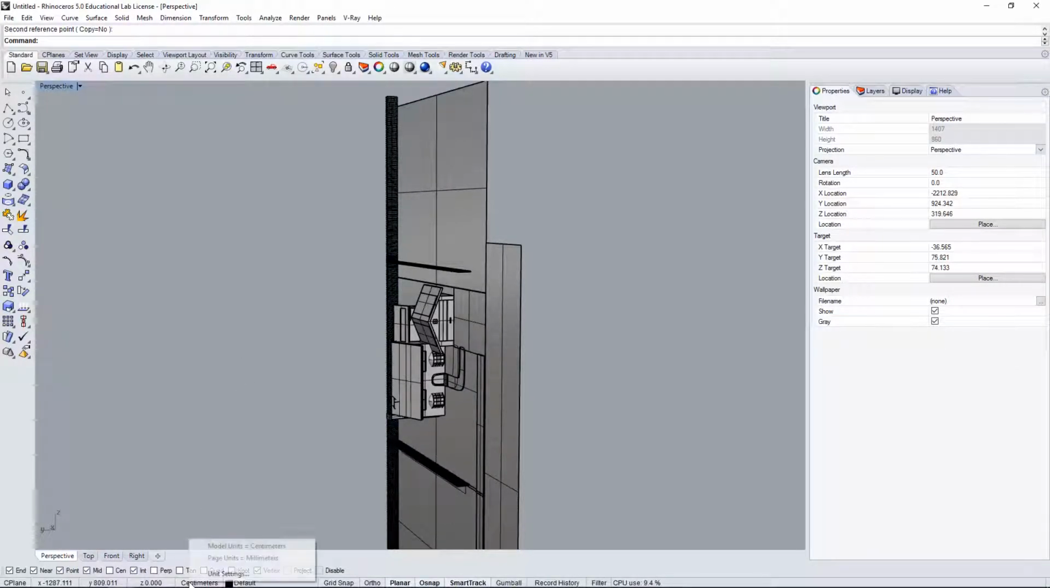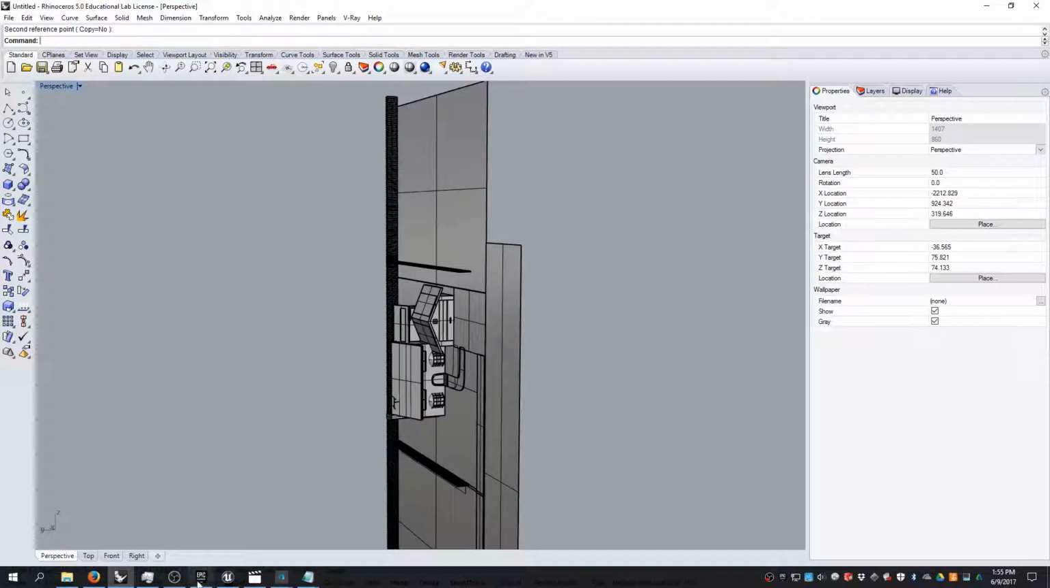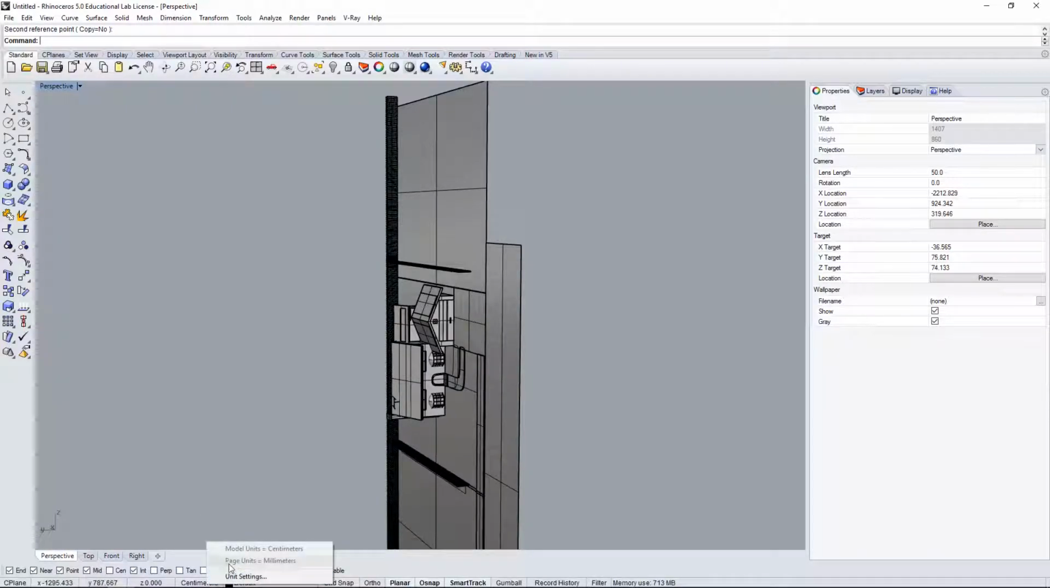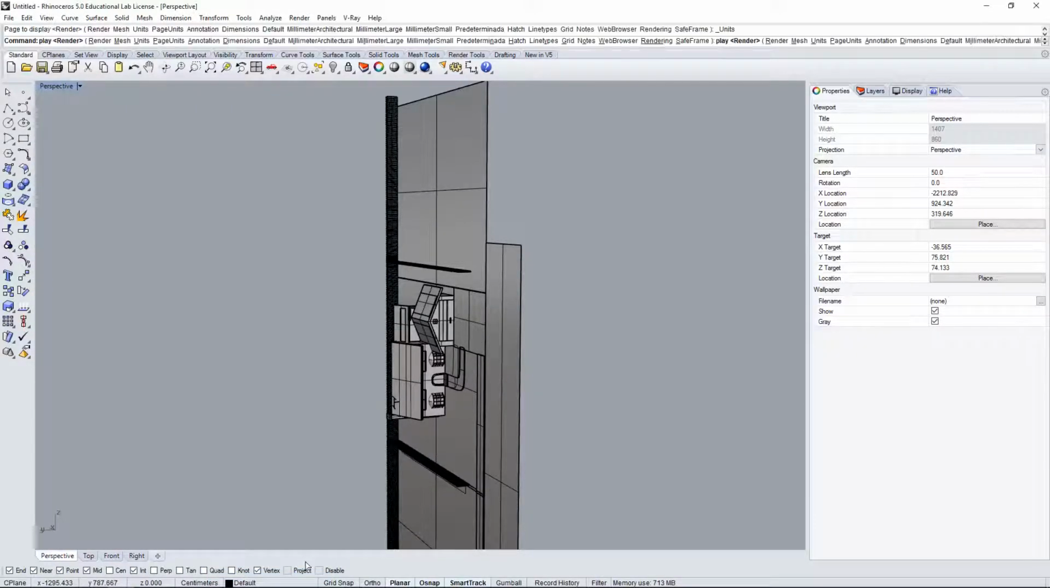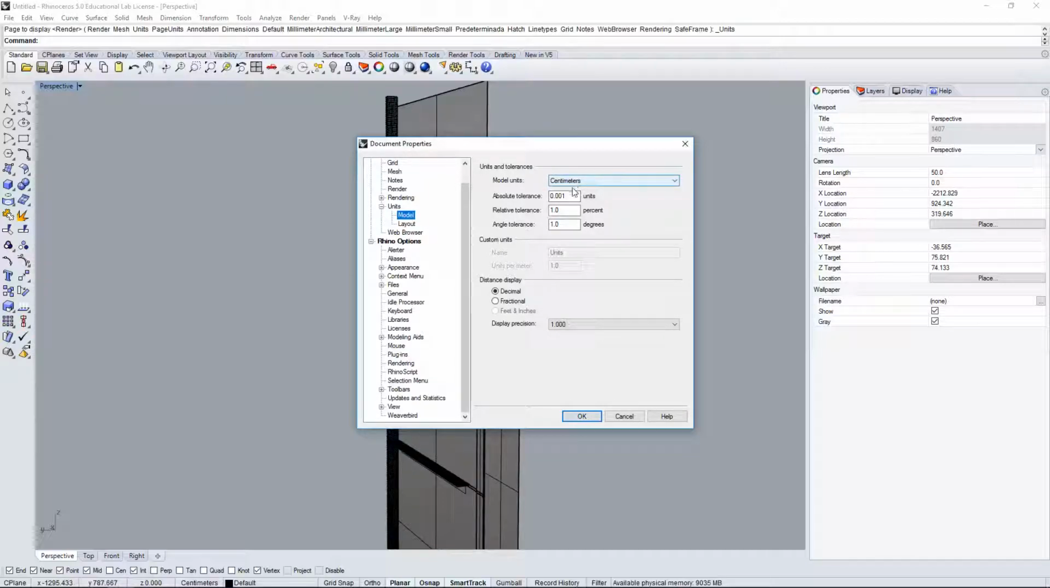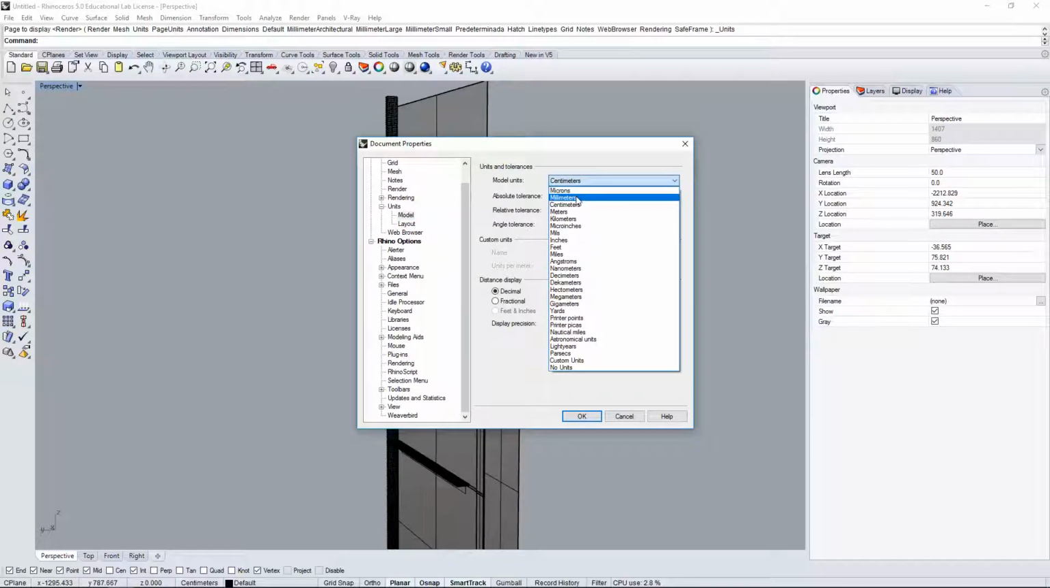The second thing we need to be concerned with is to make sure that our unit settings are in centimeters. If yours is in millimeters, like it most likely would be, go to unit settings and change it to centimeters. I'll change mine to millimeters and then back again just to prove a point. So I'm going to go to millimeters, and I'm going to go OK.